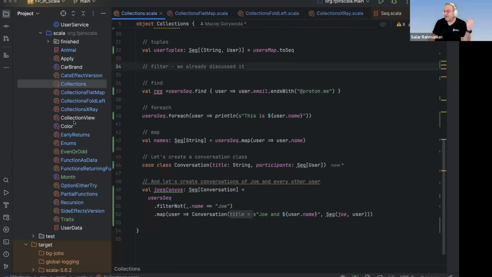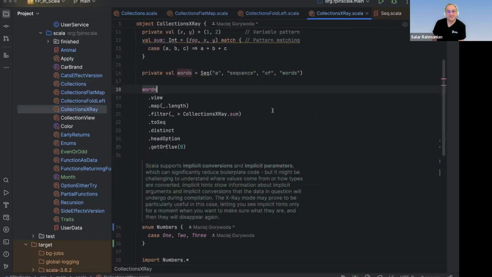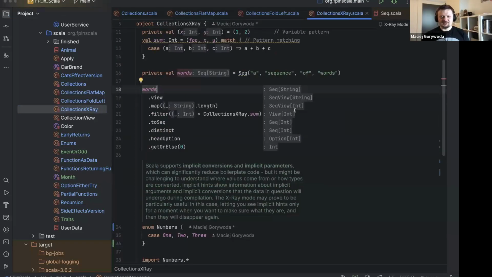Yeah, okay. I've got one switch in the X-ray example. You had IntelliJ show the types on each line of a long chain of operations. That would be really useful. It's also available in Metals. Yes. So there you go.